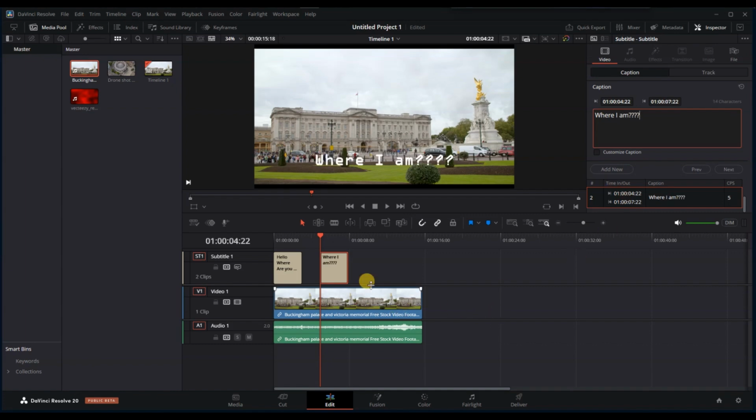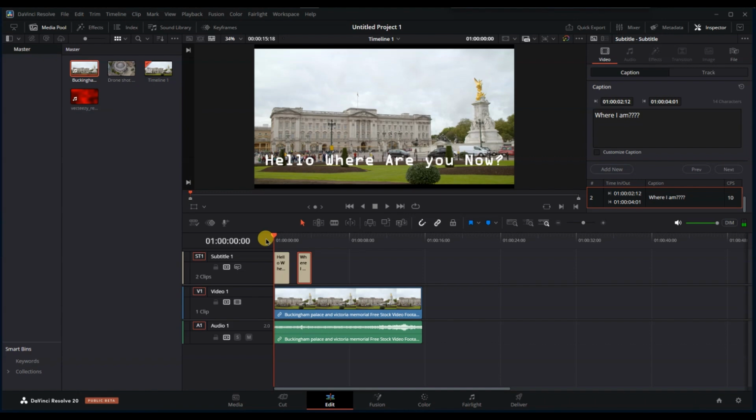In the timeline, you can adjust the duration of each subtitle by dragging its edge to reduce or increase its size. You can also play through the video to see how the subtitle appear and make any necessary adjustment. And that's it. Now you know how to create subtitles in DaVinci Resolve.